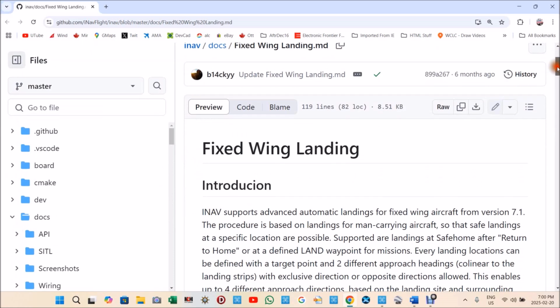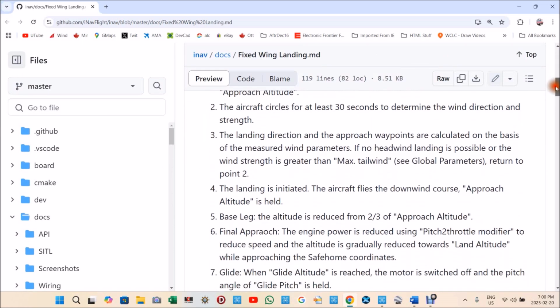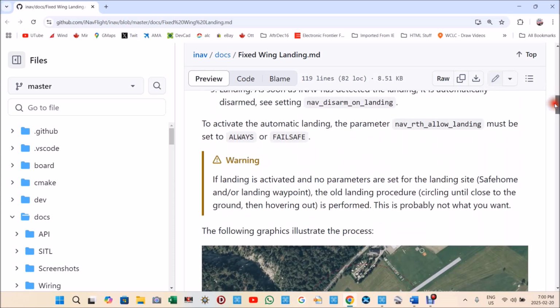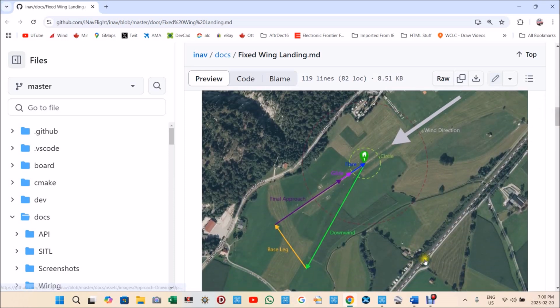You've got to read through this if you haven't done it before to get a general idea of how the whole thing works. There are quite a few settings. I'll go through them right now. They have a nice little diagram right here which explains how it works. The plane is coming in on a return to home, for example, and you've got automatic landing on return to home.